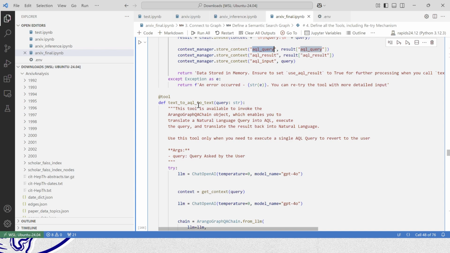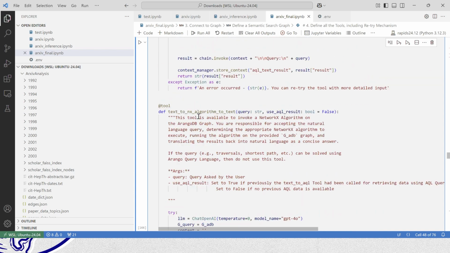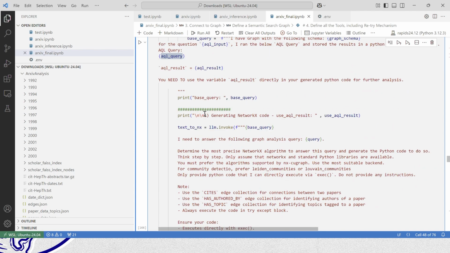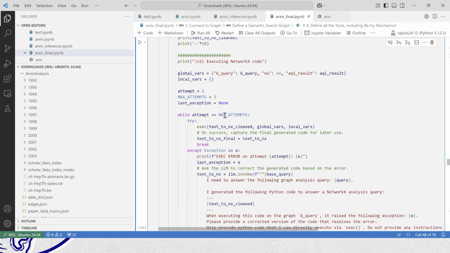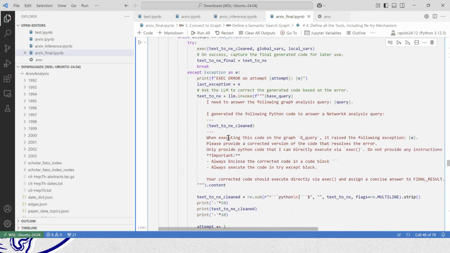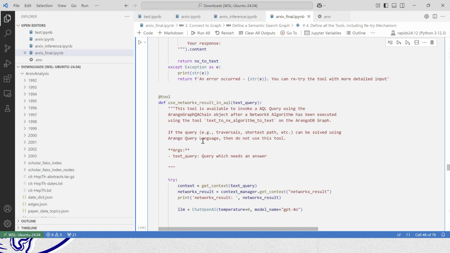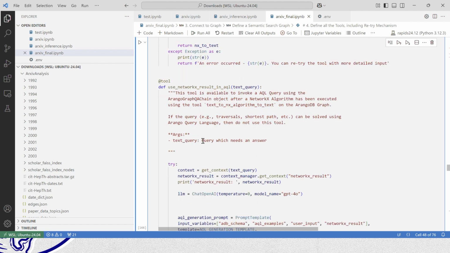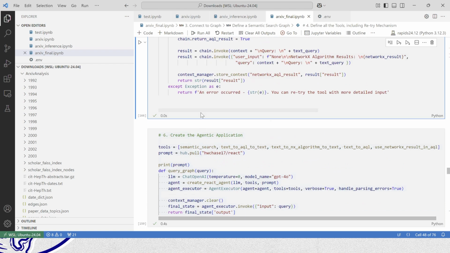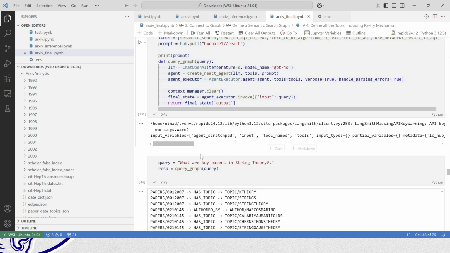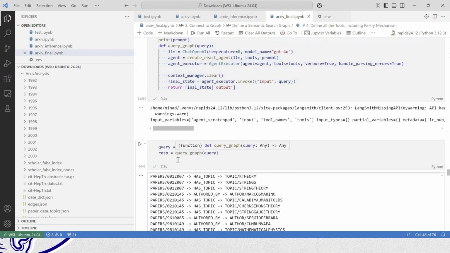We also have a text to AQL to text tool, and a text to NX algorithm to text tool. This has a robust retry mechanism. So if there is an error, it will retry with feedback. Finally, we have a NetworkX result in AQL. So this tool would be used whenever we want to use a NetworkX result: generate the NetworkX output first and then call into AQL. Using all this, we generate the agent here, and we can then enable our different queries.